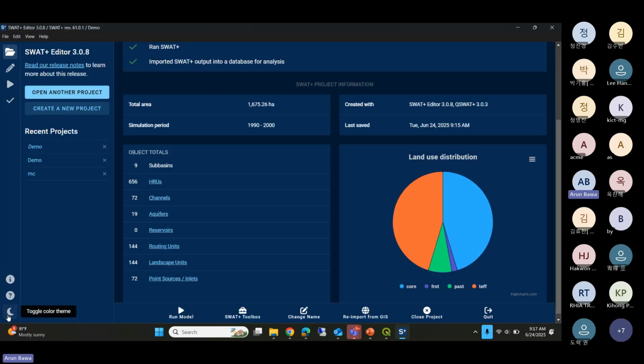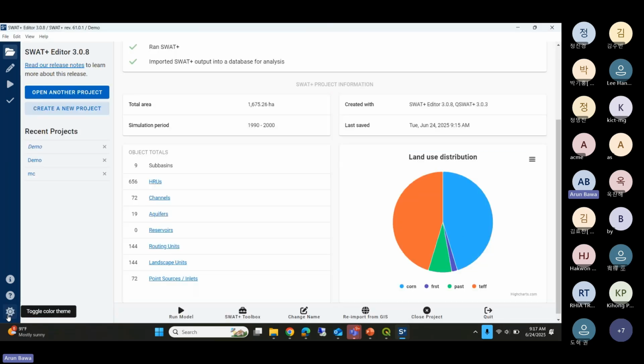I love the dark mode. I don't know. You can't read dark mode? Okay. You can read the light mode?